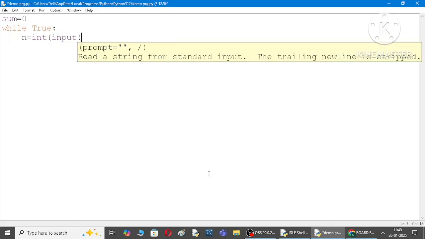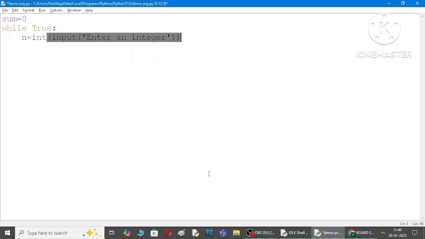Let me assume that as an integer and ask the user to enter an integer, or enter a number, whatever you wish. Once the user has typed the integer, I should check if n is positive. In that case, if n is greater than 0, then I will add it to sum. How can you do this? You can simply say sum plus equal to n. If it is not greater than 0, suppose it is a negative number or 0, I will just break the loop and come out.